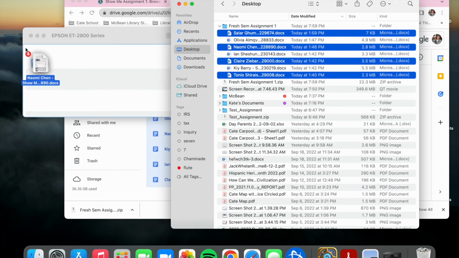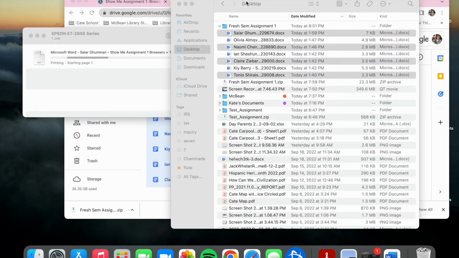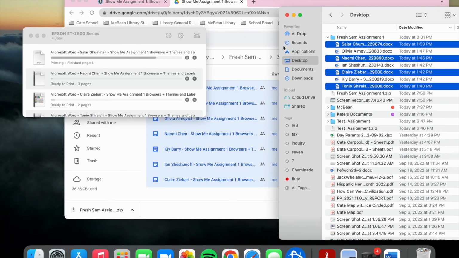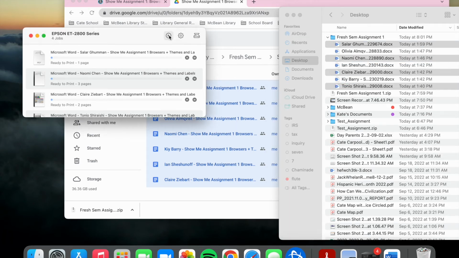You can see I'm sitting over 4. And I essentially drag them and drop them there. And now it's starting to print them all. And I'm going to hit pause since I don't actually want them all to print at this time. But so that was really easy, a quick way of printing multiple files at once without having to open each one separately.